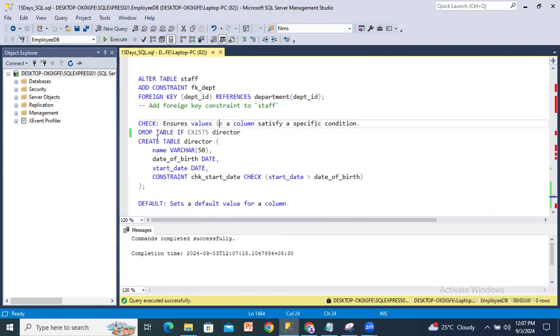Next, the check constraint. The check constraint ensures values in a column satisfy a specific condition, such as whether the value is within a range or not. Let's look into this one. I'm creating the table called director. Here, if you look at this constraint, check start date greater than date of birth. That is the check constraint. Let's execute. Okay.